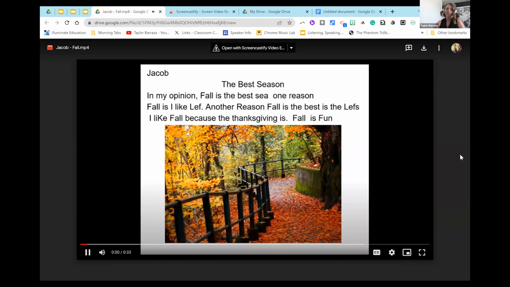In my opinion, fall is the best season. One reason I like fall is I like the leaves. Another reason fall is the best is the leaves are big leaves.